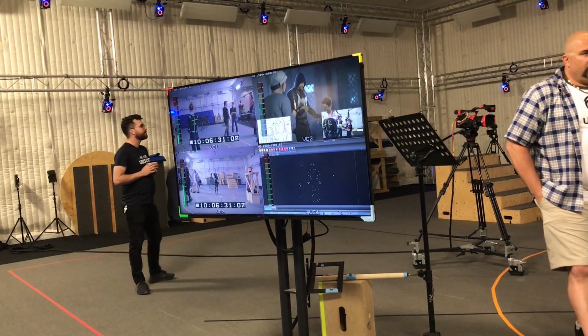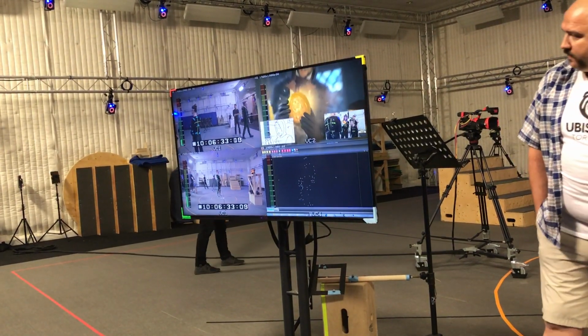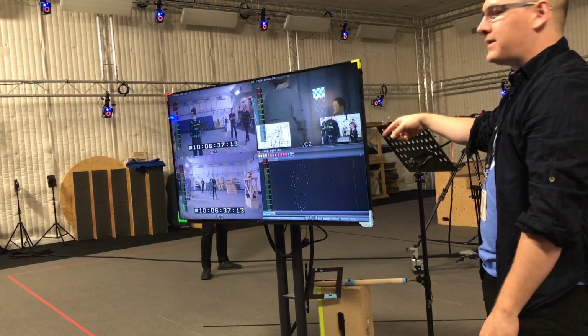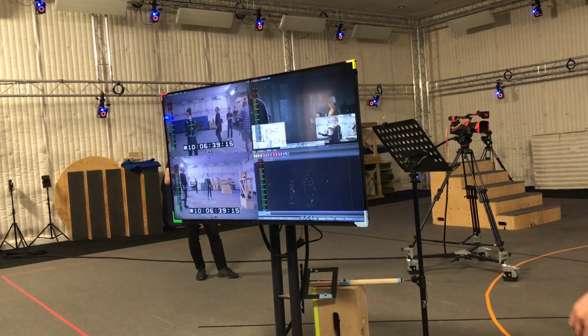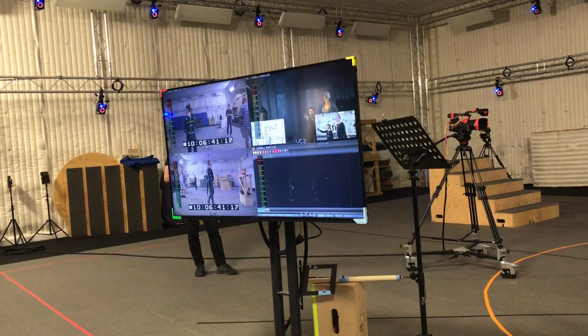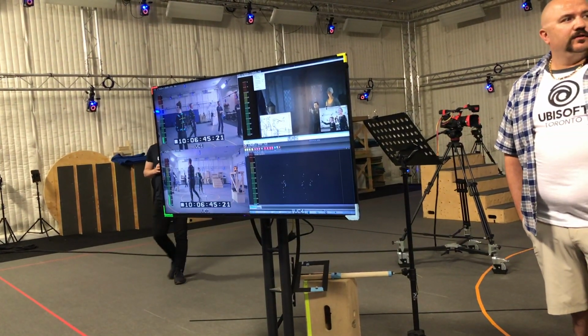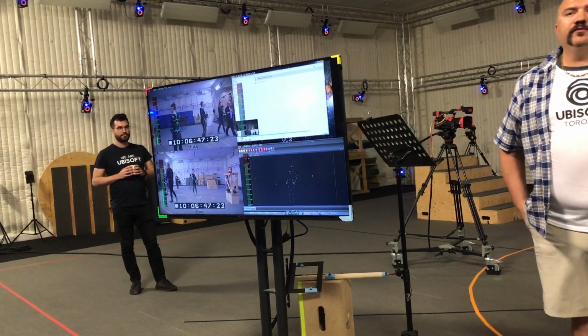So this shows our process from storyboarding a cutscene to actually capturing actors, and then how it gets displayed in the game. So are they hearing the audio, or do you add that later? We do everything all at once. It's all synchronous. That's the difference between a motion capture studio and a performance capture studio. So we're capturing everything here.